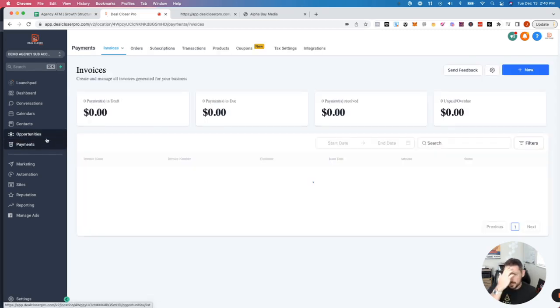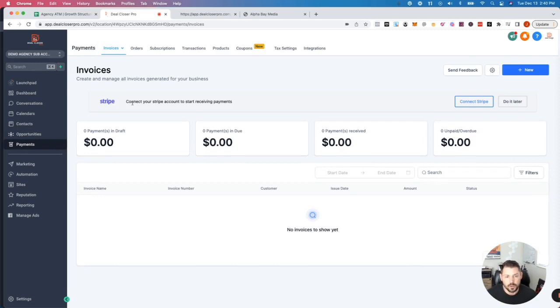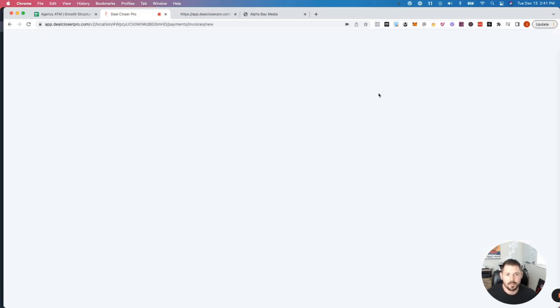The other thing is payments. So again, with your Stripe account connected, you no longer have to log into Stripe to send an invoice to a client. You can do it right inside the software. All right. So again, if you wanted to send an invoice to a client, you could click on Add New. You could click either New Invoice or New Recurring Template.